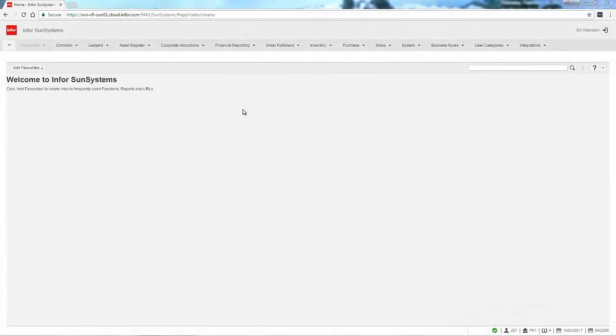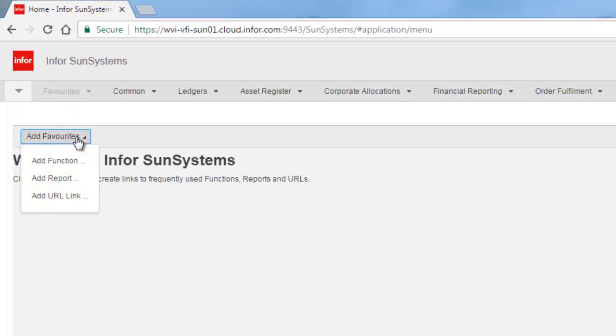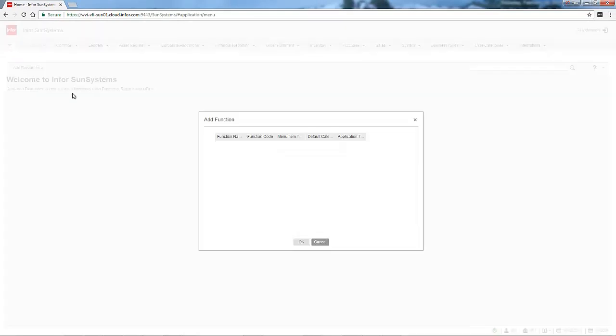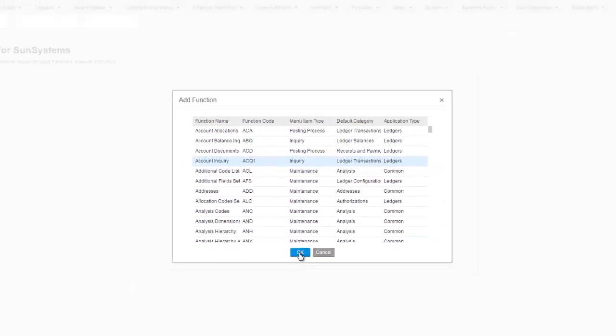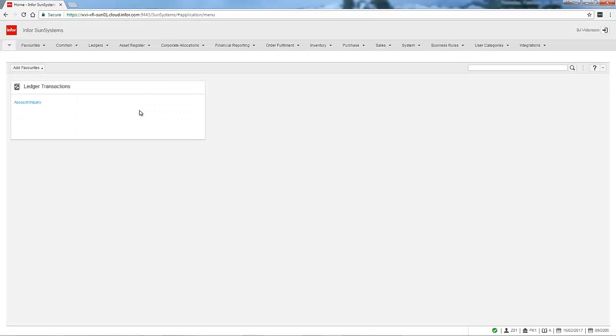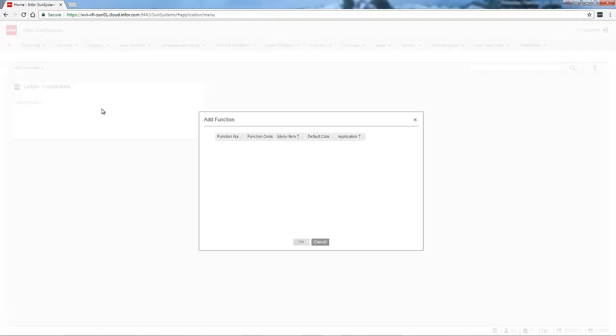To more easily access your most frequently used functions, you can add those functions to your favorites menu. To do this, click Add Favorites, click Add Function, or Add Report, or even a URL link. When adding a function, you will get a list of all of the functions that you have permissions to. Find the function that you want to add to your favorites, select it, and then click OK. And the function will be added to your favorites menu. Repeat this for any other function that you would like to add to your favorites.